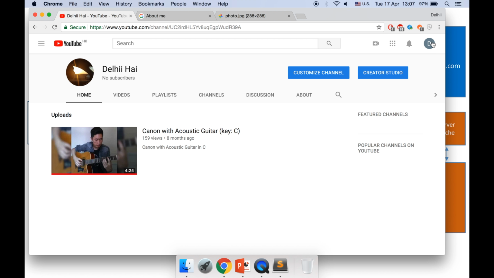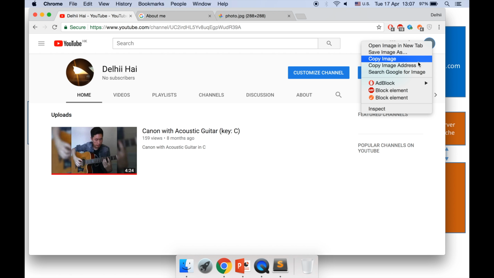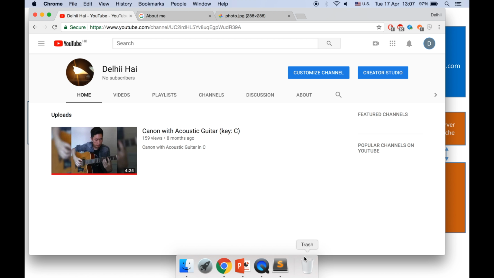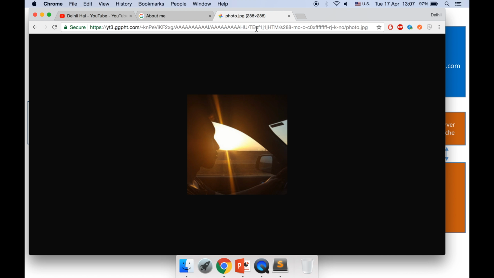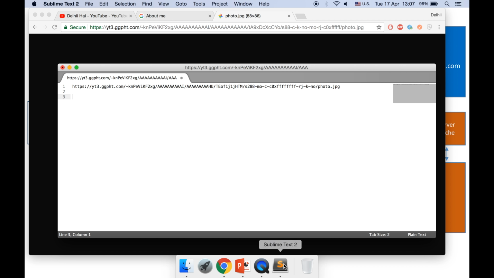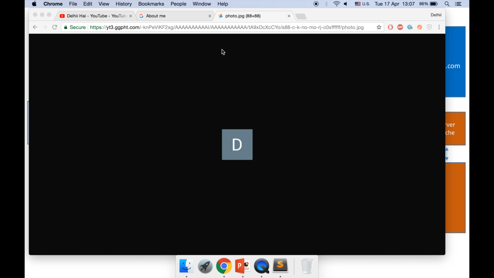Right-click on this icon. Click Copy Image Address. Let's see the content loaded from the URL. It looks like this. I'm going to store the URL in the text editor. Now notice the image is different from the previous one. I think it comes from the browser cache instead of being downloaded from the internet.